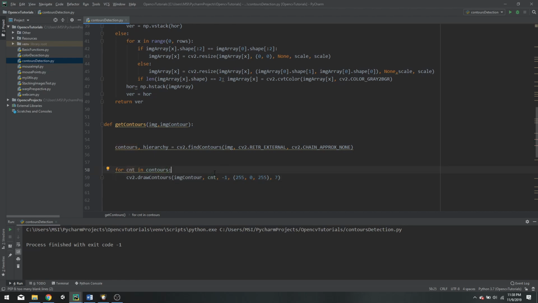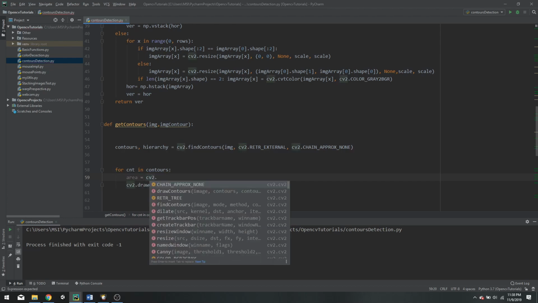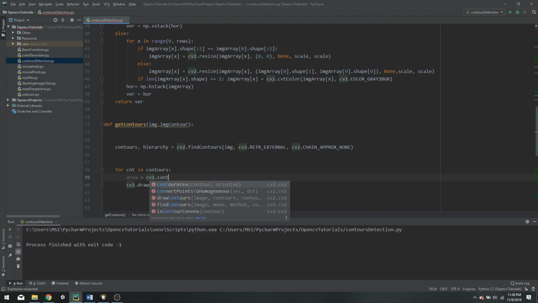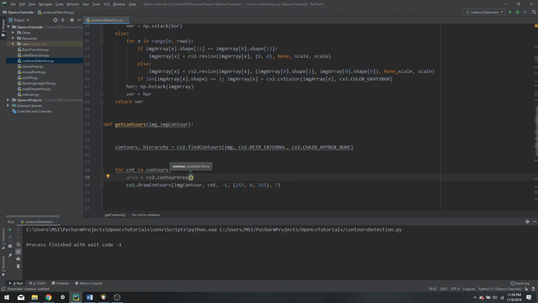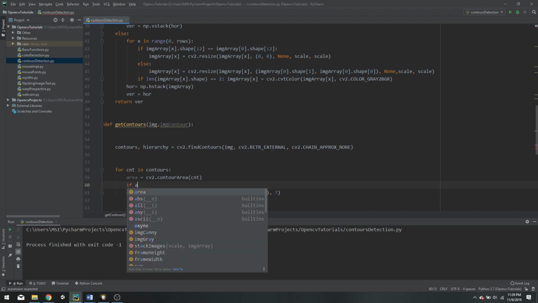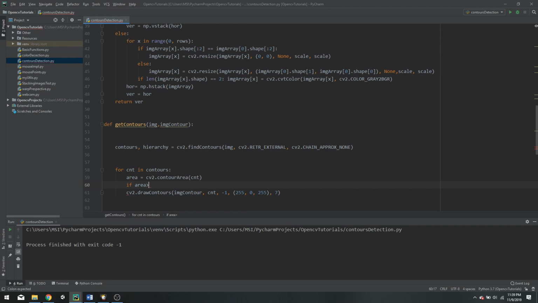And now we will look into the area of this contour. For that we have the function. We will say area is equal to cv2.contourArea, and we will give it the contour, and this will give us the area of this contour. So we will say that draw this contour only if the value is above a certain amount. So we will say if area is greater than, let's say, 1000, then you should draw this.